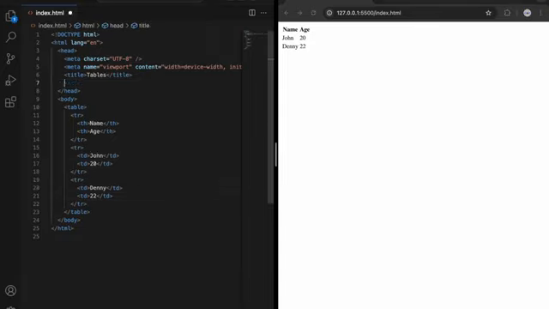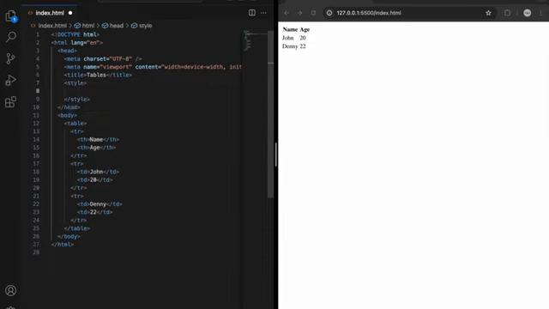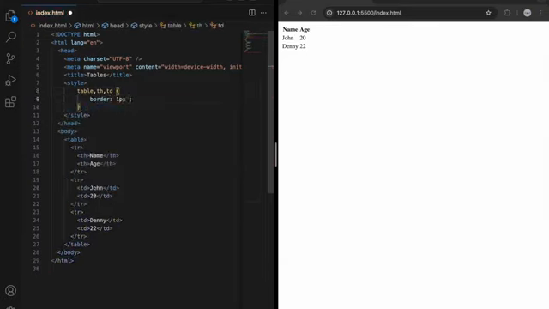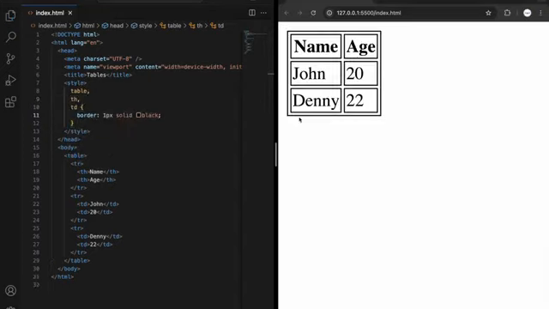In order to style, I am going to use the style tag inside head. So table, th, and td. Let's give them a border, 1 pixel, solid and black. It seems like this. But now we have a border for our table, th tags and td tags, and it doesn't seem so good now. So we can fix it.